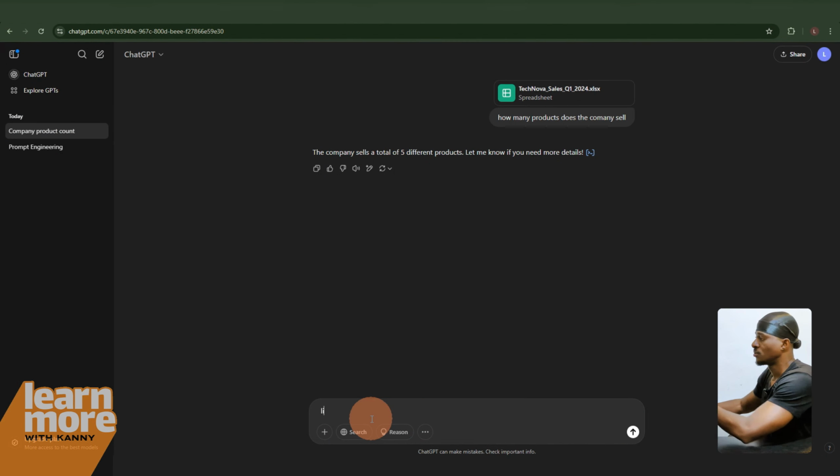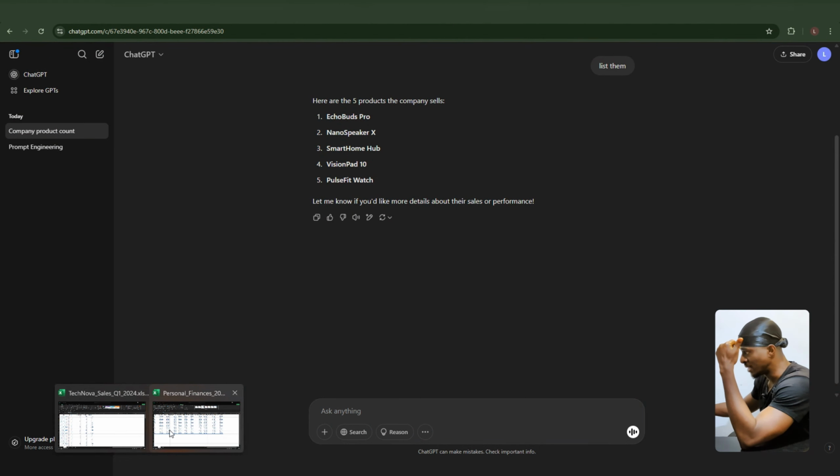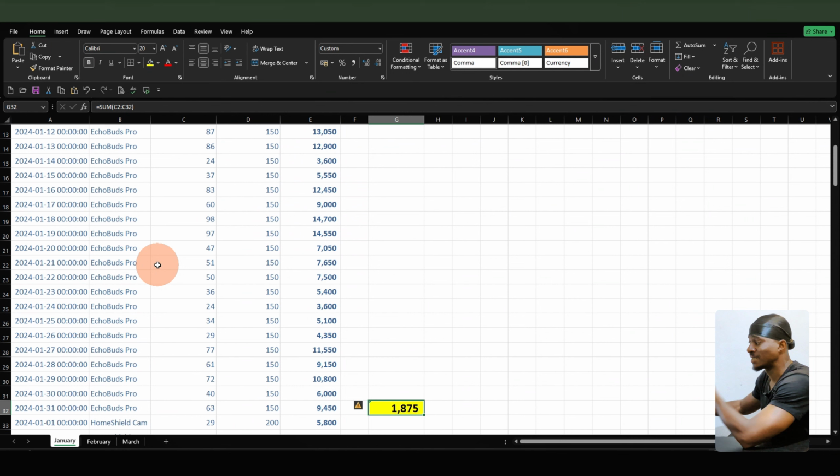So this is now where we are going to be having the conversational prompts. I'm going to say list them. Okay, so it has listed them. It says there are 5 products: EcoBud, Nano Speaker, Smart Hub, Vision Pad, Pulse Fit. Let's see if these are on my spreadsheet also. That way I'll be confident enough to know that it can read my file.